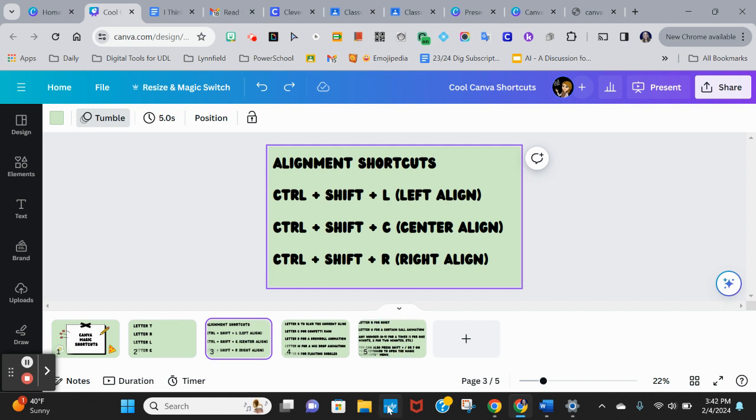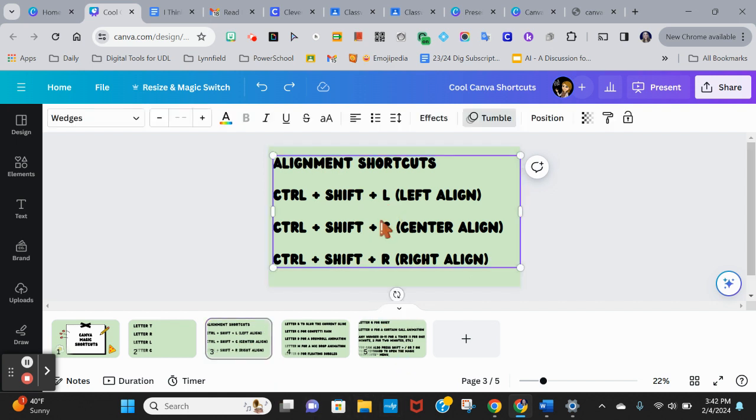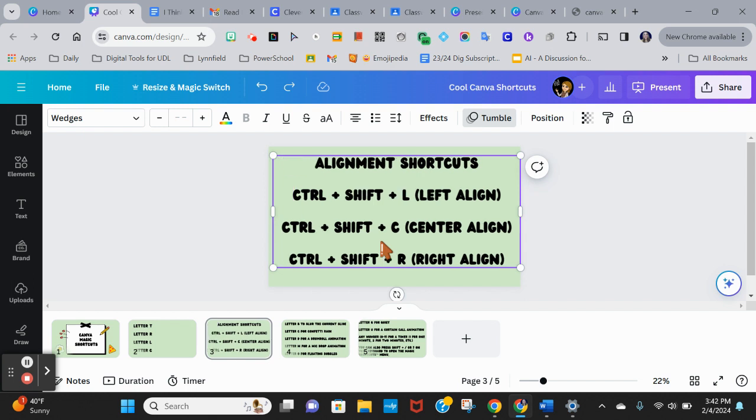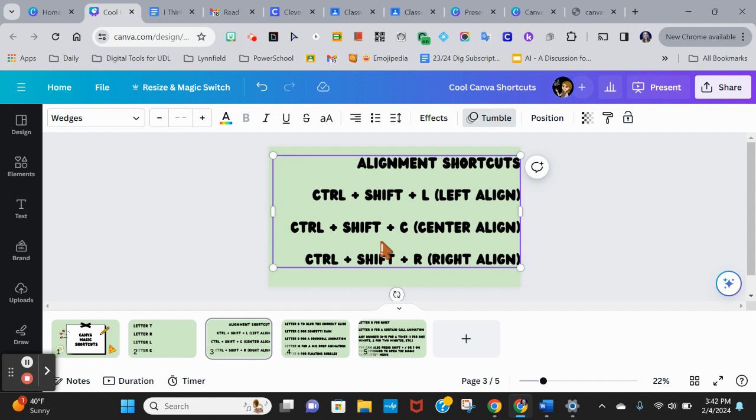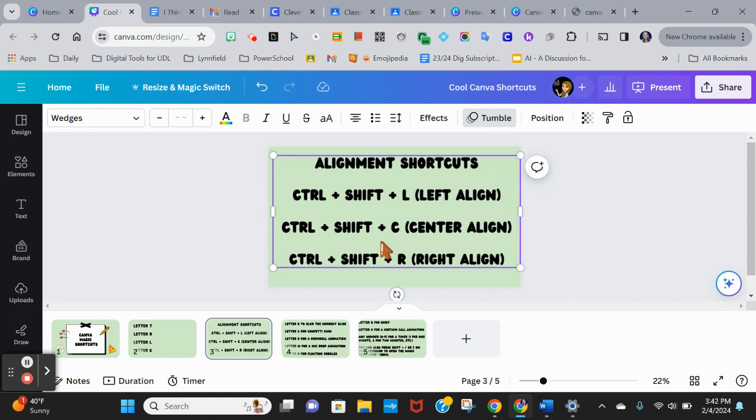Here are some alignment shortcuts to help you. If you are aligning text, Control-Shift-C will center align your text. Control-Shift-L will left align your text, and Control-Shift-Right will right align your text.